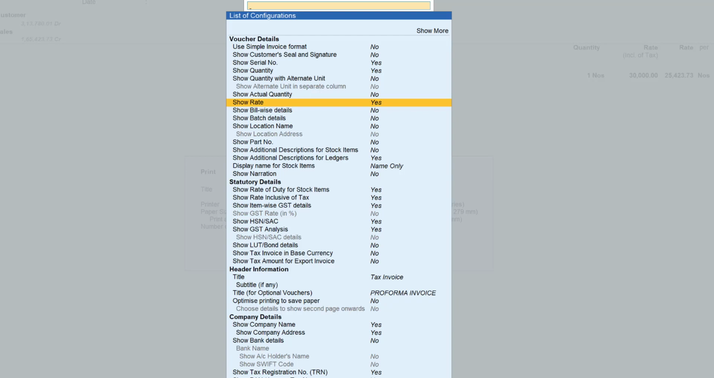Show rate: yes, we want to see the rate. The next one is if you have any additional description for stock item, you can set it as yes here. So ensure that show rate inclusive of tax is yes, and HSN detail is also yes, so that it will print the HSN on the face of the invoice, and show GST analysis obviously has to be yes.